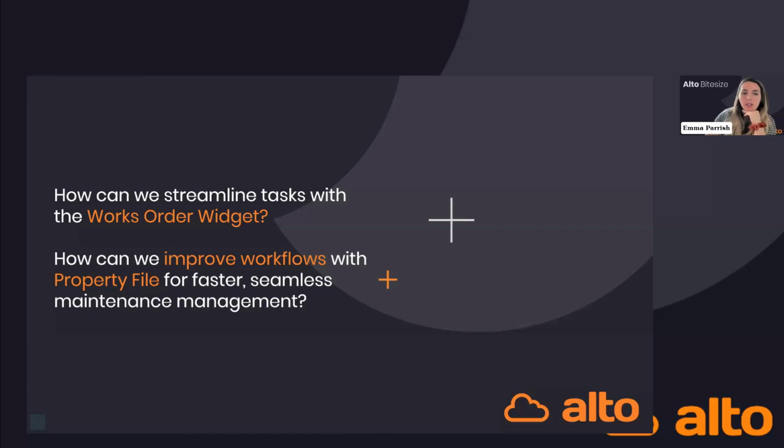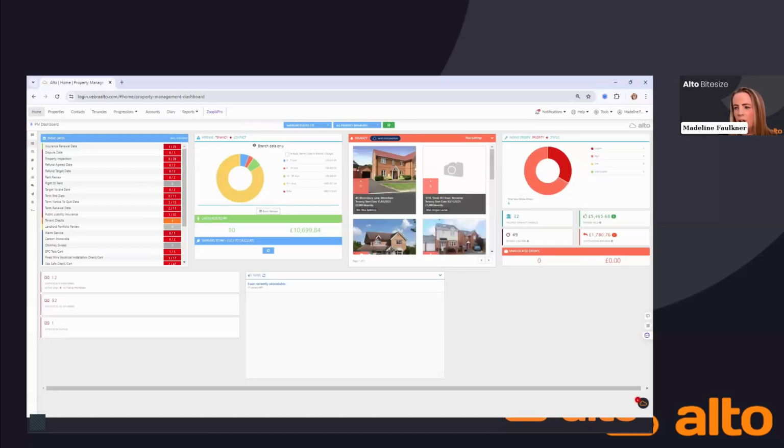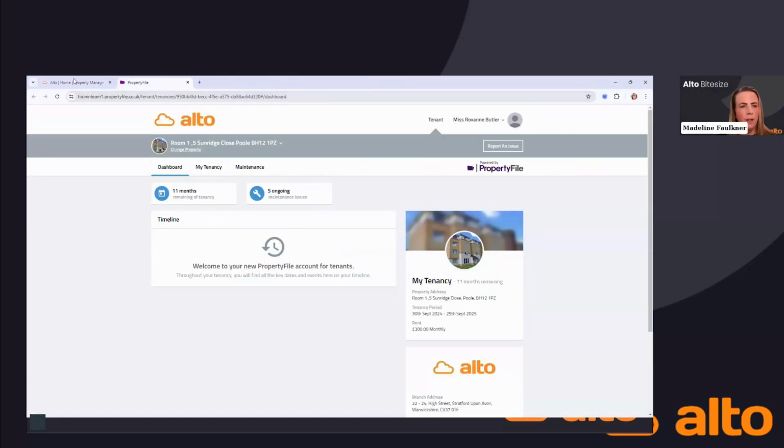So how can we streamline the tasks with the works order widget, and how can we improve workflows with property file for faster, seamless maintenance management? Let's go in and do some demos and have a look. Hopefully we can all see Alto now. Yes, all clear. Just bringing in property file as well.